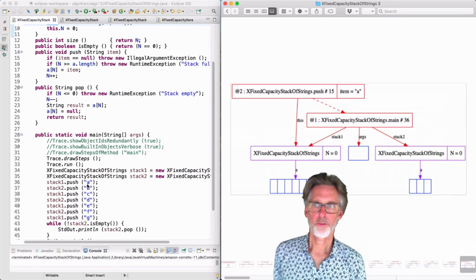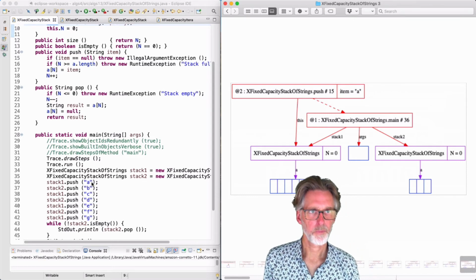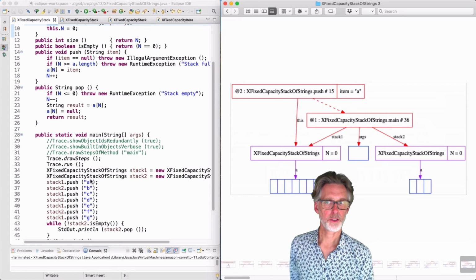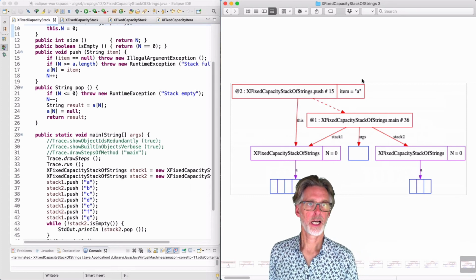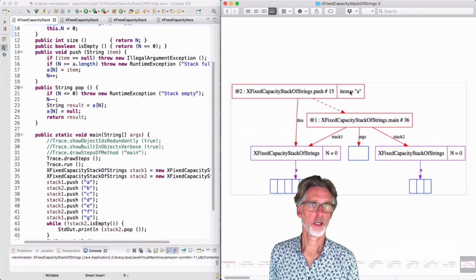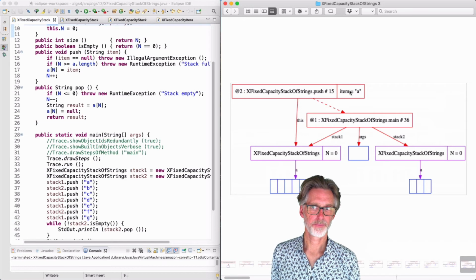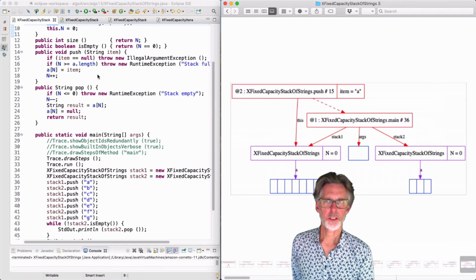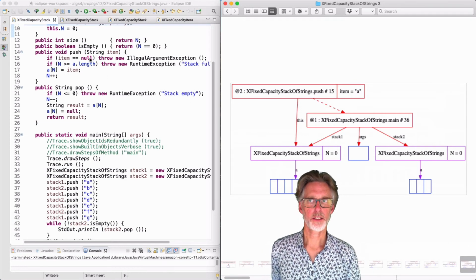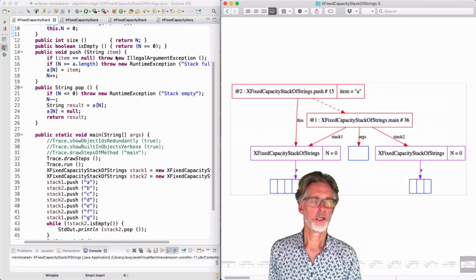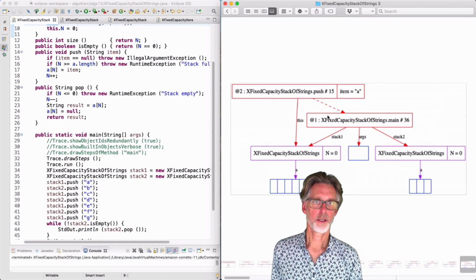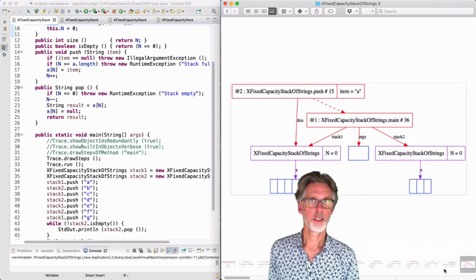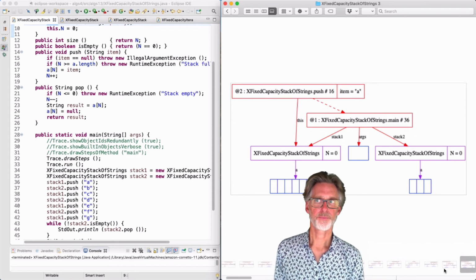In addition, when we invoke push, we passed a parameter. So we passed a pointer to the string a. And note that that is here as a parameter to the method. What is push going to do? Well, at line 15, it checks to see if the item is null. If so, it throws an exception. This is not null, it's a string. Therefore, we will move happily to the next line.